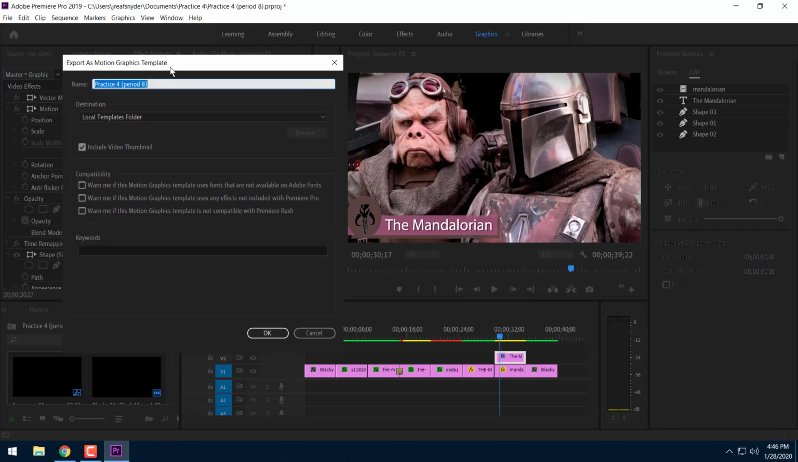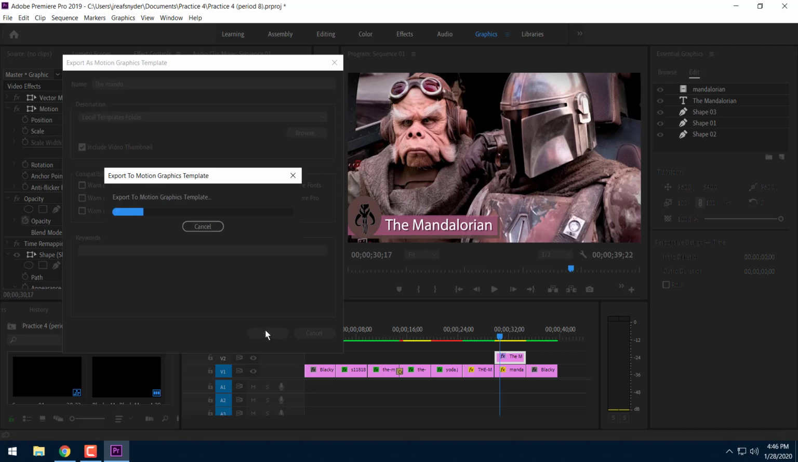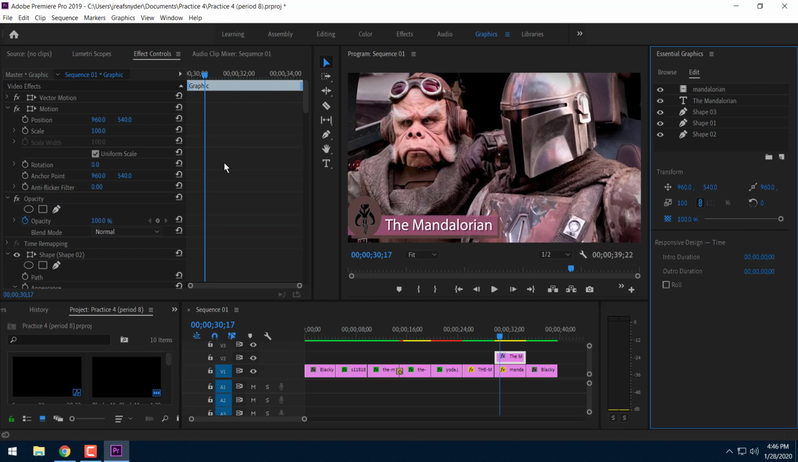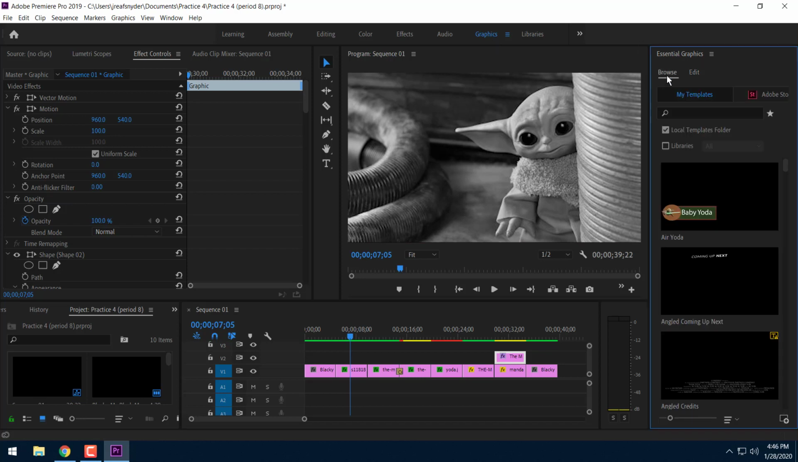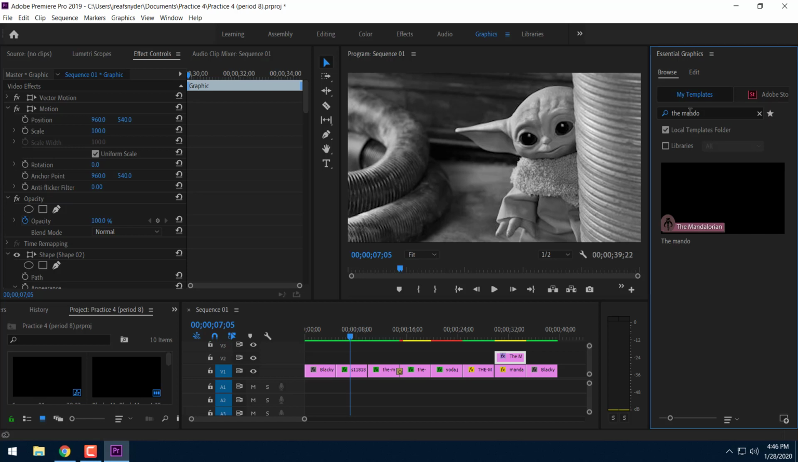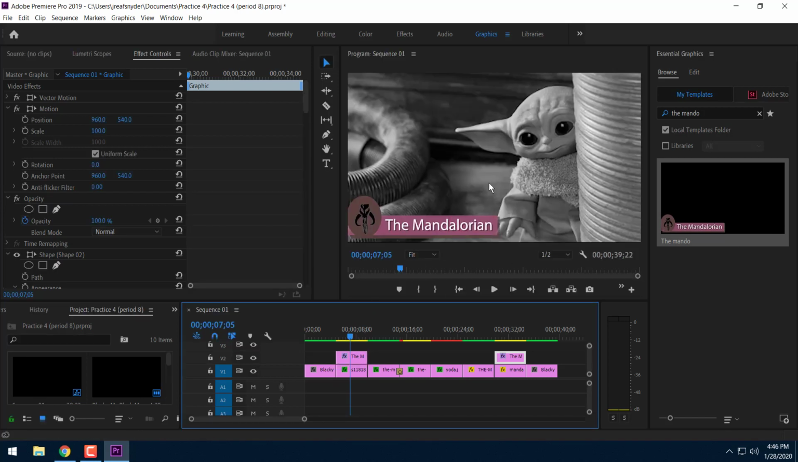All right. And then we go ahead and give it a name. Let's call it the Mando. I'll hit OK. And that goes ahead and exports it as a motion graphics template. So if I was to close this project and go to another project, I could, in that new project, go over to my graphics tab and then go to Browse. And in Browse, it pulls up all my templates. And if I go look through my templates for the Mando, it's going to pop up with this title that I created. And then if I want to bring it into the project, I can just real easily click and drag it into my new project, and I have it there.